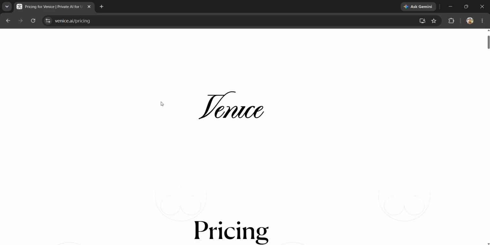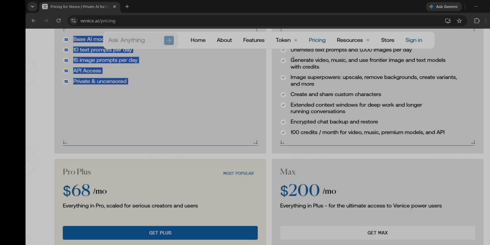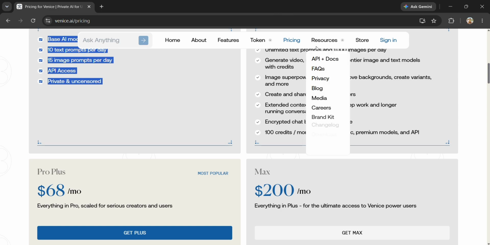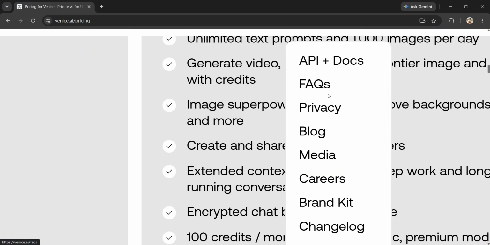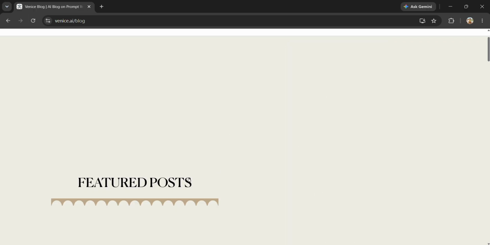AI chat and research. Now let's talk about the everyday AI features. You can use Venice for brainstorming, writing, research, questions, coding, and document analysis. You simply enter a prompt, select an appropriate model, and generate your response.